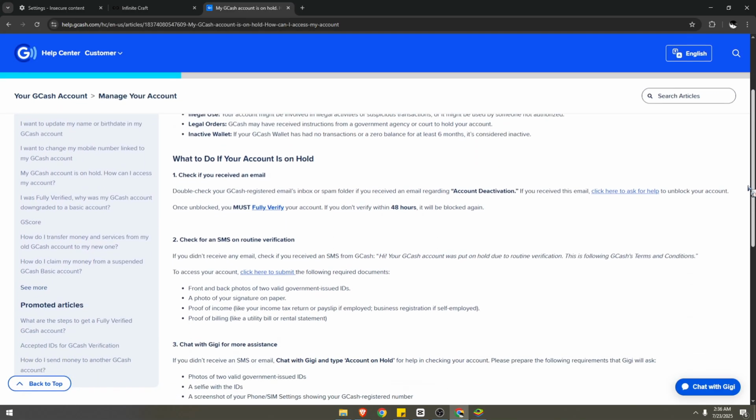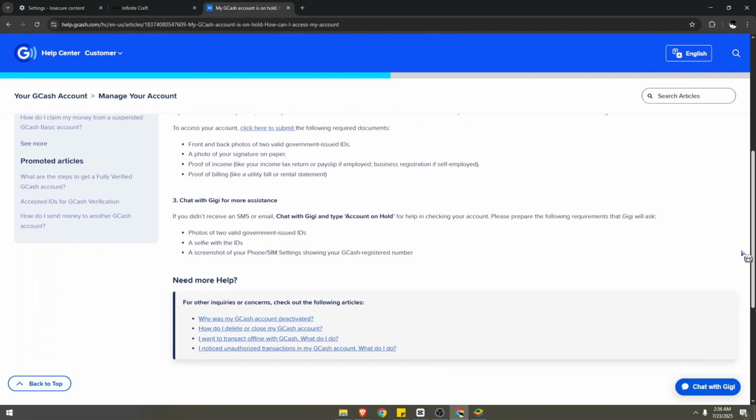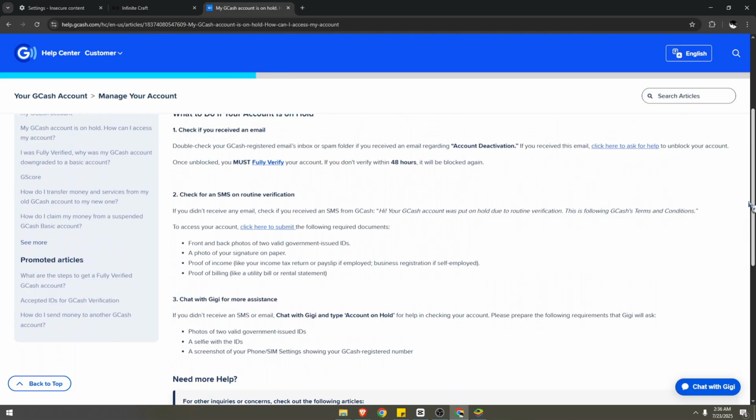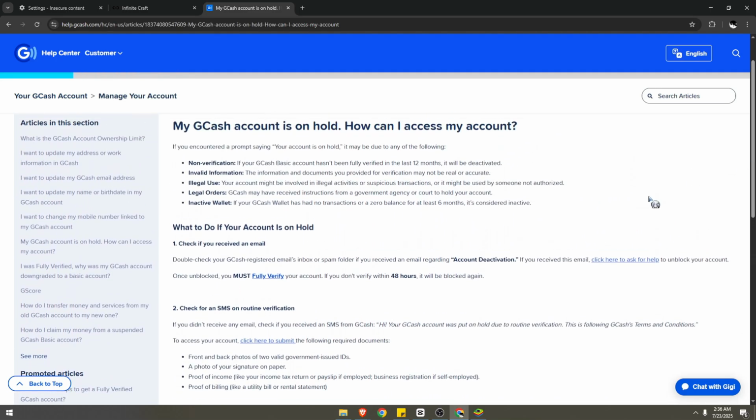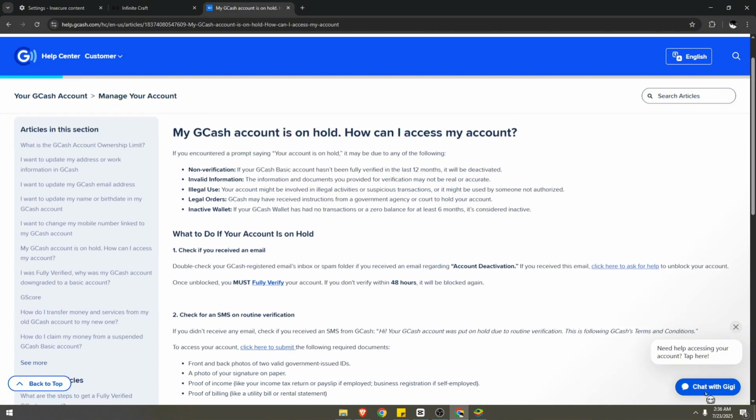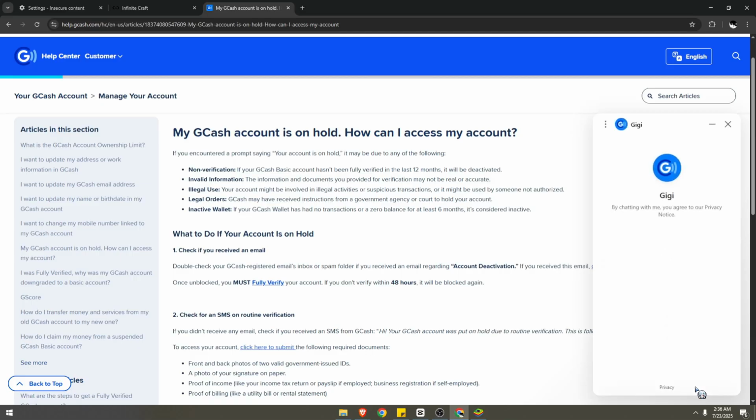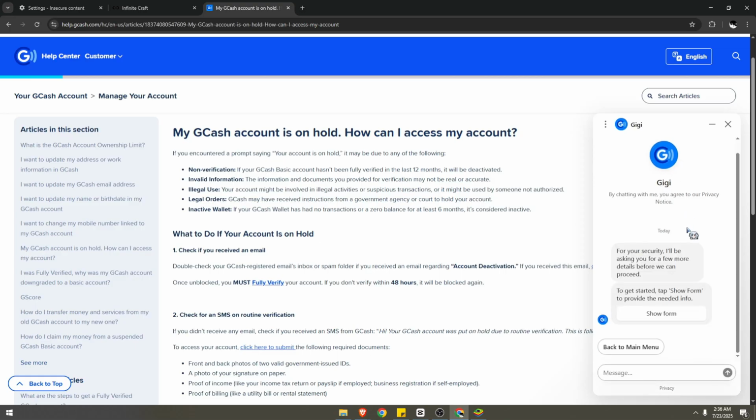Try to see anything that might help you out, like verifying your identity and following these steps, SMS, receiving email. However, you can actually click on chat with GG. This is much more helpful and just type anything or inform GG anything about why your Gcash account is on hold and why you think this is a mistake.